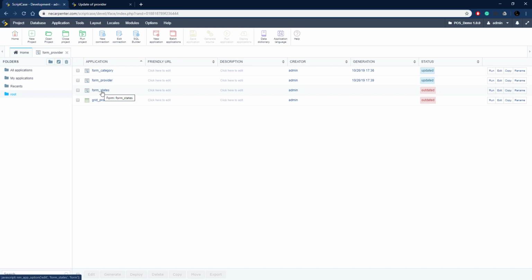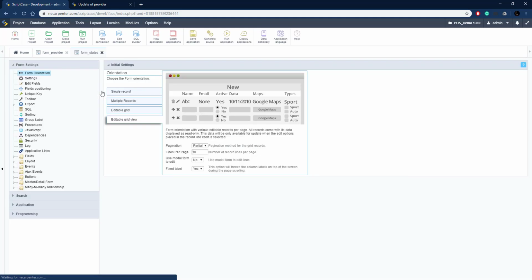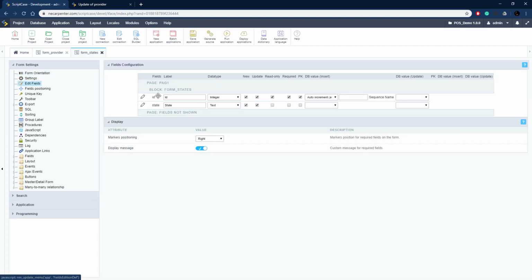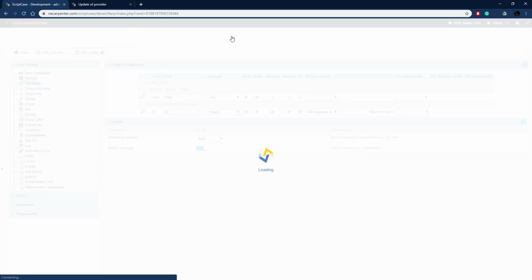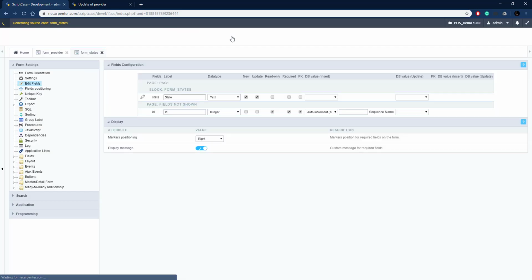So our next form is our states form. This is going to be pretty simple like the category here, so I'll go through this pretty quickly. We're going to go to edit fields like this. I'm going to take the ID off and leave everything else as is. So this is an editable grid. Let's go ahead and run this and see what it looks like.